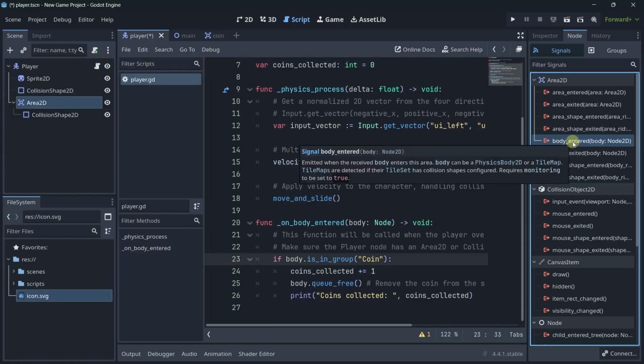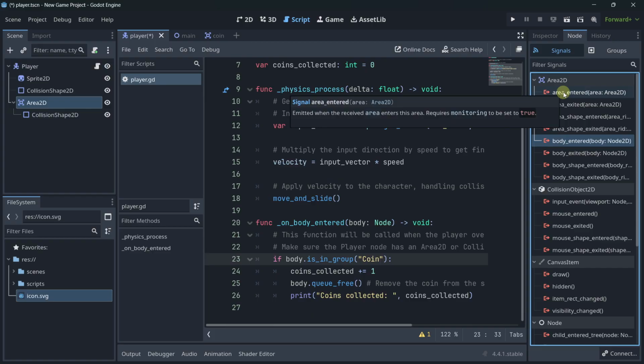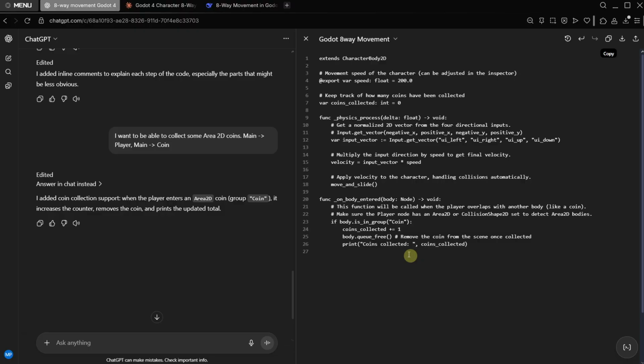Because body_entered is called when the received body enters this area, and this body is a physics body, so this is not an area. So we should be using area_entered. So this is not correct. Once again, I'm not gonna iterate on the answer. I'm just gonna use the first one. So what we have to know is that in this case, this solution is not correct. So this is minus one point for ChatGPT.